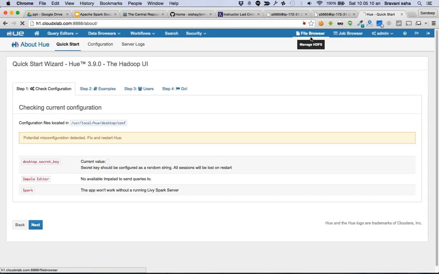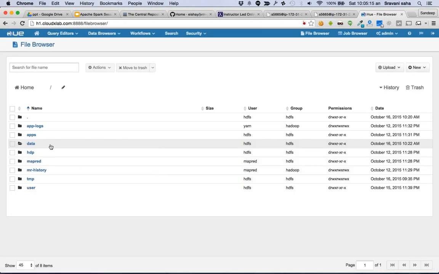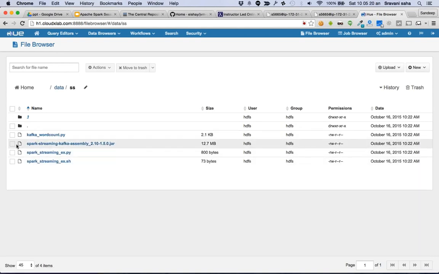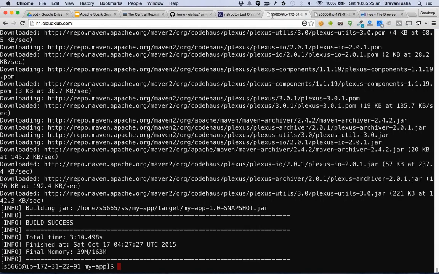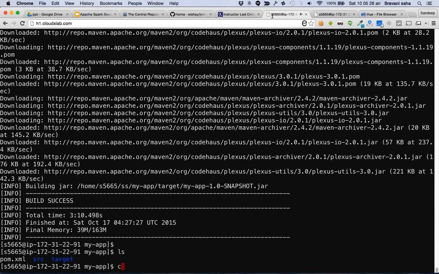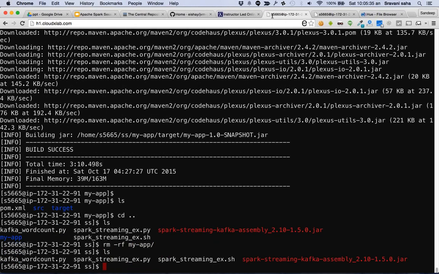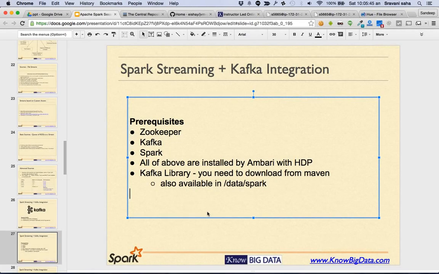Now under data, under the Spark streaming folder, you see this library. You can download this. I've already downloaded it into my terminal here. I just wanted to show you my app. Yeah, so here you can see this Spark streaming Kafka assembly. That's what I wanted. Now let's move ahead.